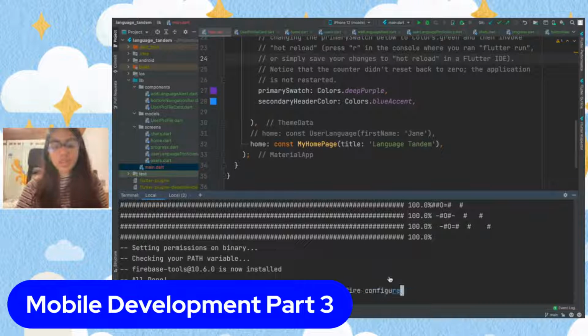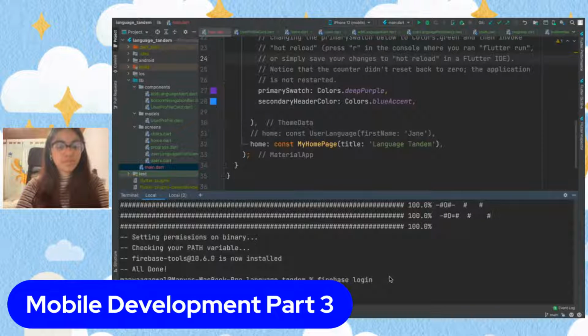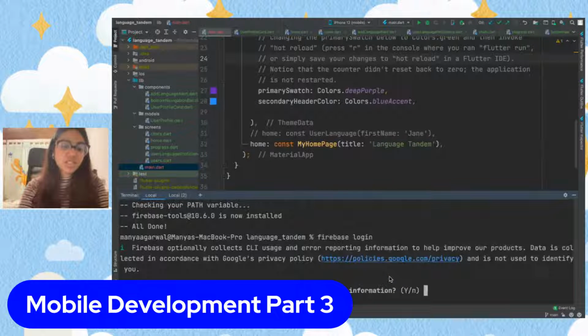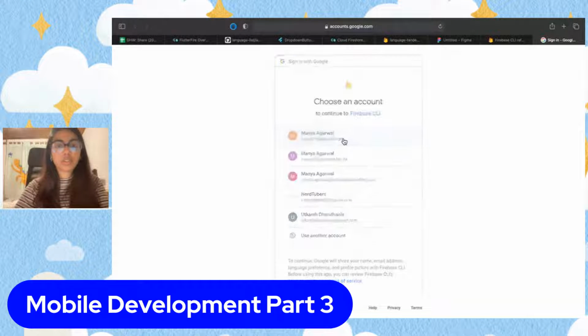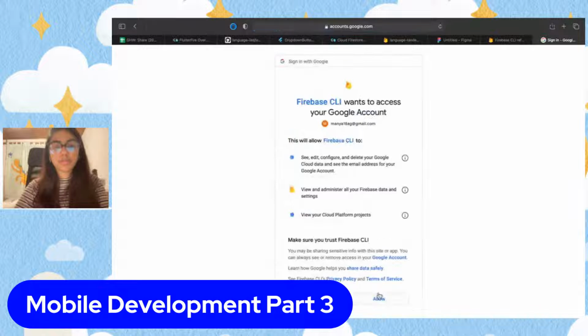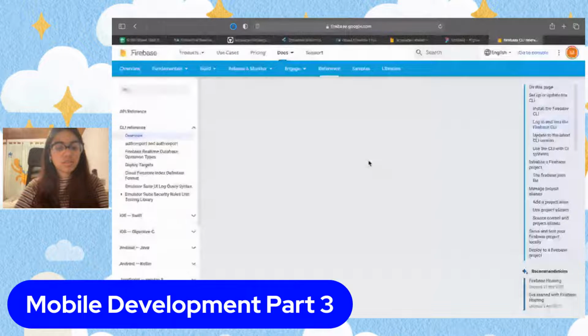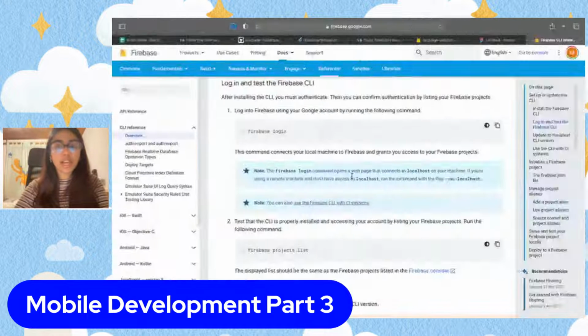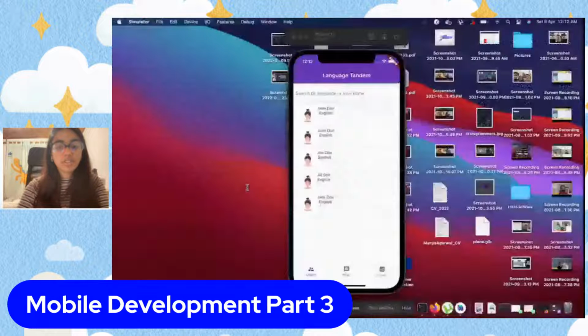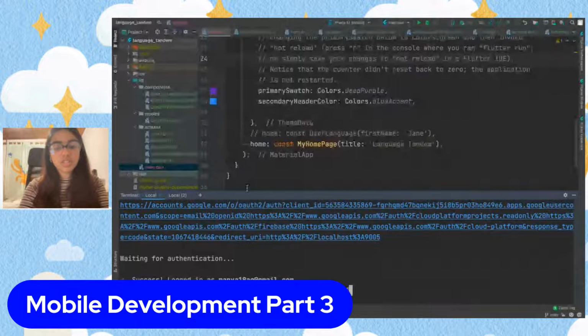Perfect. So now let's first do, we know that we need to do Firebase login, and we will allow, okay. Now we can just log in here, and okay, so here we have connected our Firebase account with our CLI, and now we can go ahead and try to run FlutterFire configure and hope that it can read.